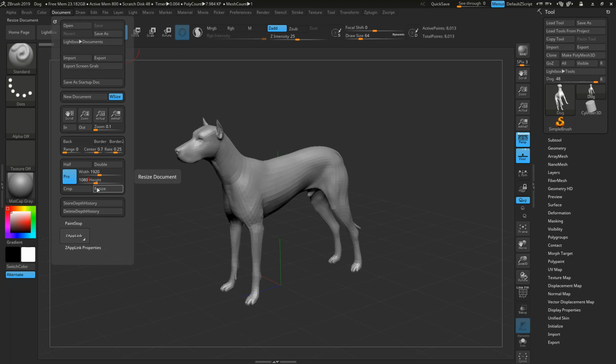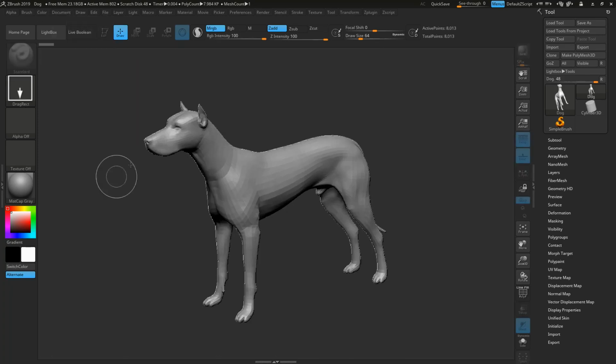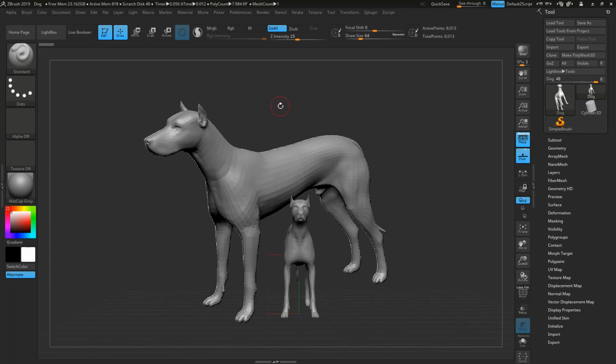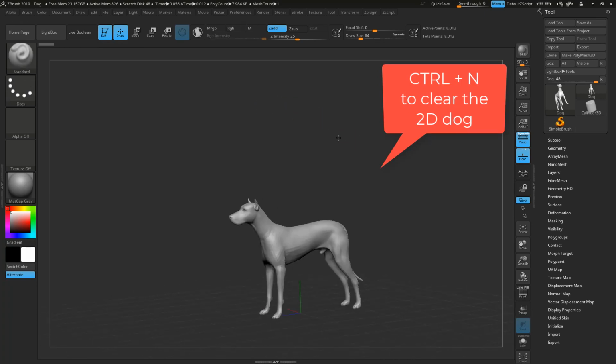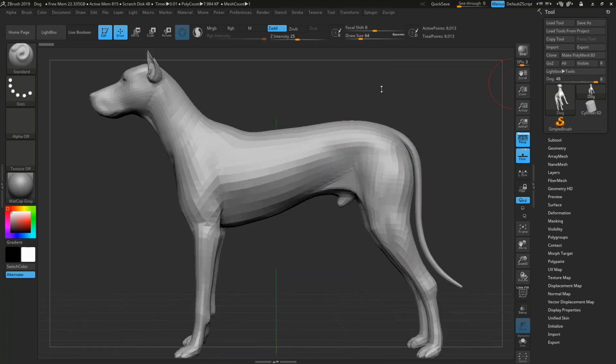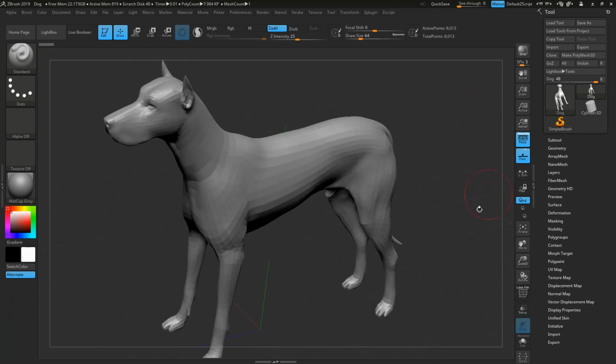And once we click on resize, it might seem a little confusing, but now that dog is actually 2D and you have to drag it back into the viewport, then press Edit, and now you still see the 2D thing. Just press Ctrl N, and now we have this dog in here finally.